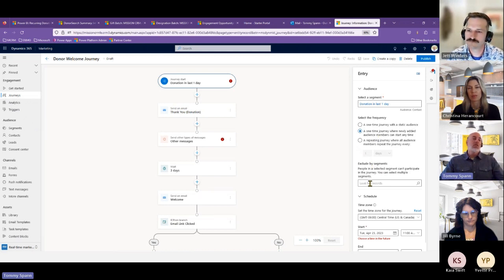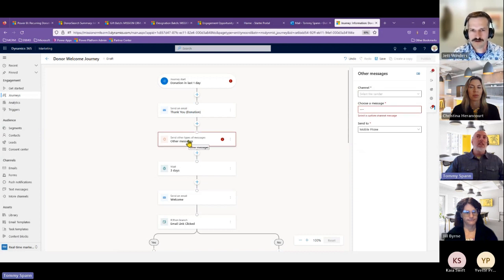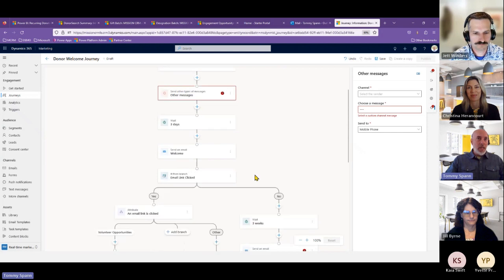I could exclude certain segments from my database. So maybe anybody who has an existing opportunity that we're discussing for a major gift, or anybody that we have identified as a major donor, or staff members, whatever that might be, I can exclude them. And then I can send an email. I can send other types of messages. I can send SMS and text messages if I have that set up. I can put in waits.